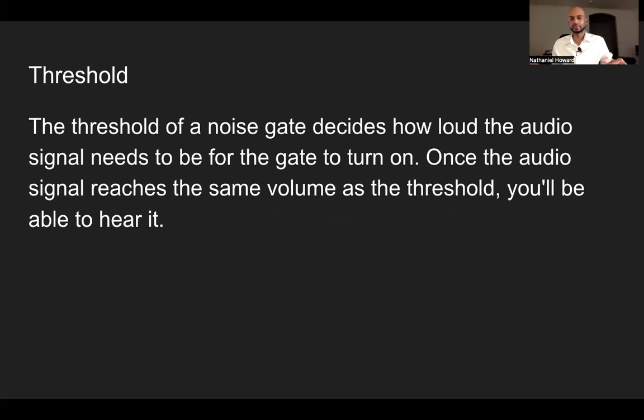Threshold. The threshold of a noise gate decides how loud the audio signal needs to be for the gate to turn on. Once the audio signal reaches the same volume as the threshold, you'll be able to hear it. This is one of the tools in the gate.